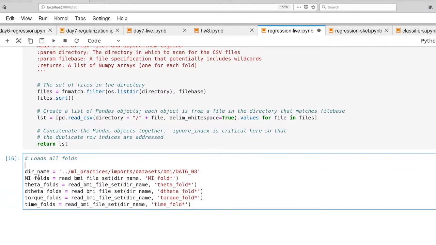The M1 folds, this refers to the neural data, the primary motor cortex data. Theta is the orientation of the shoulder and the elbow. D theta is shoulder and elbow velocity. Torque and time are the other ones that we'll work with.